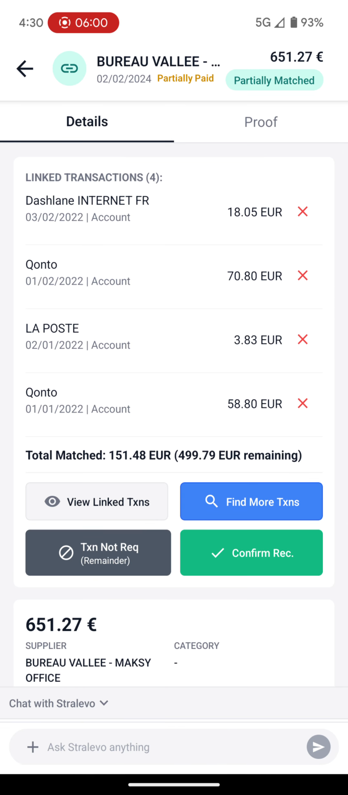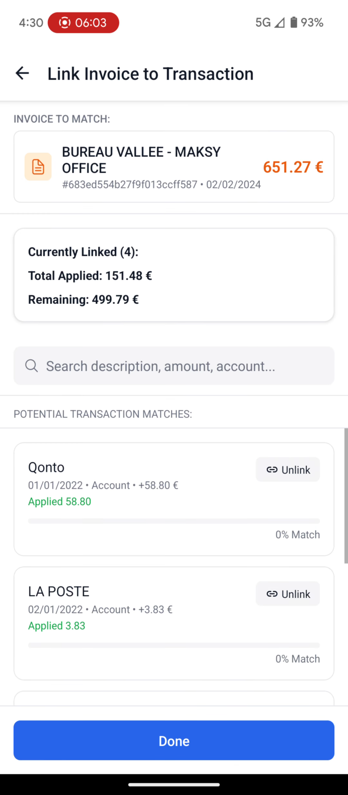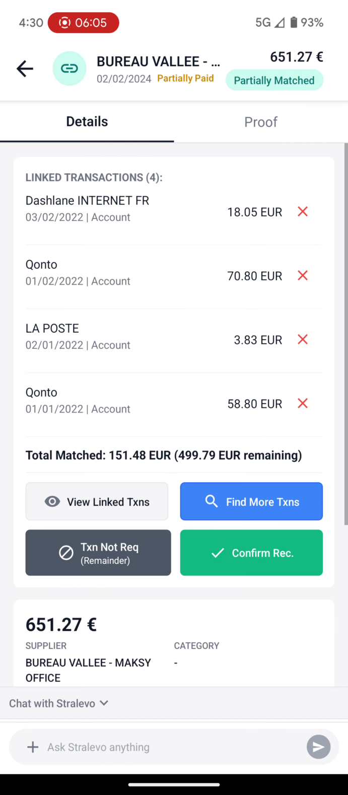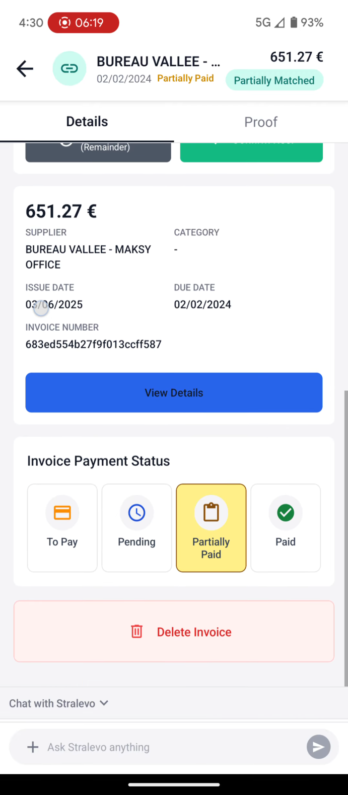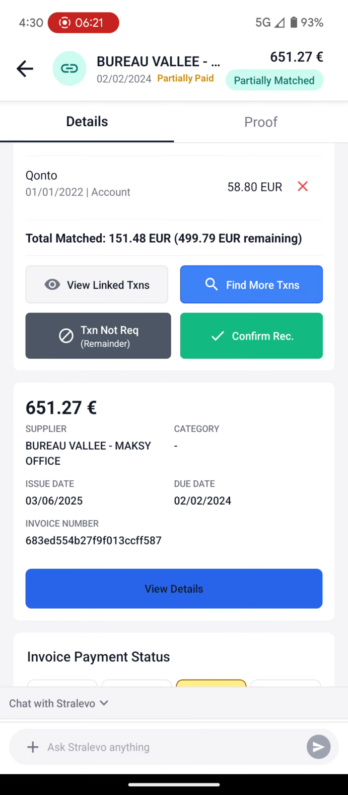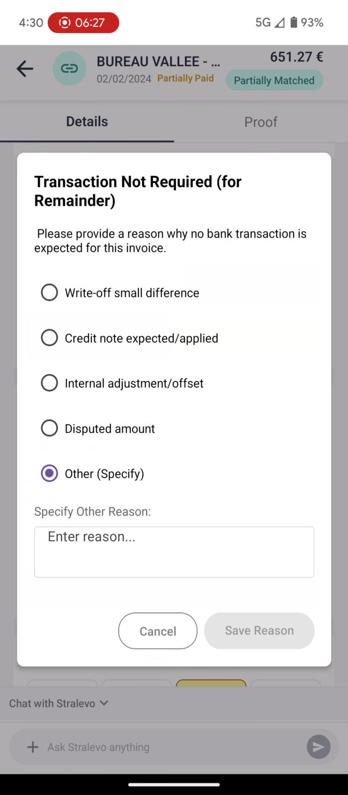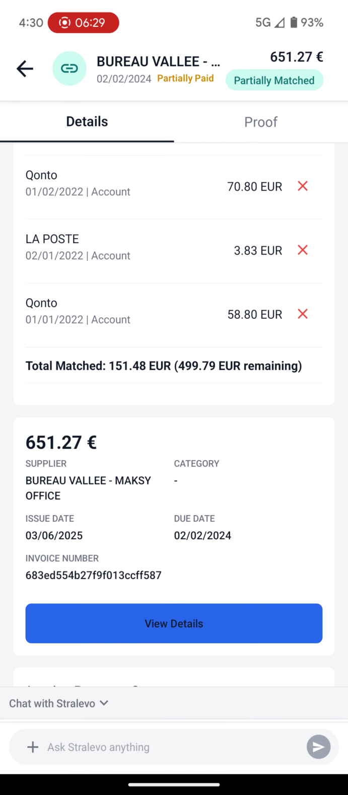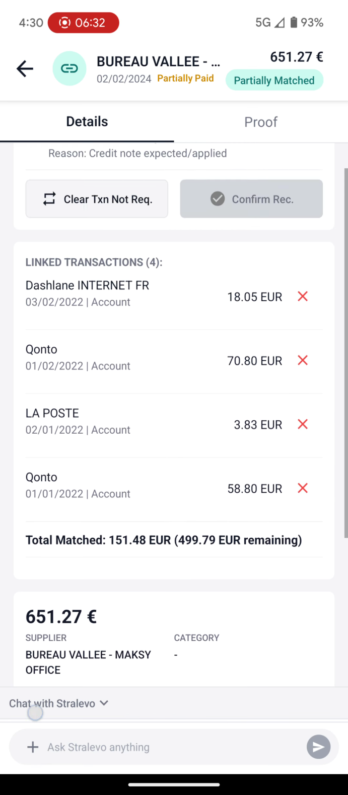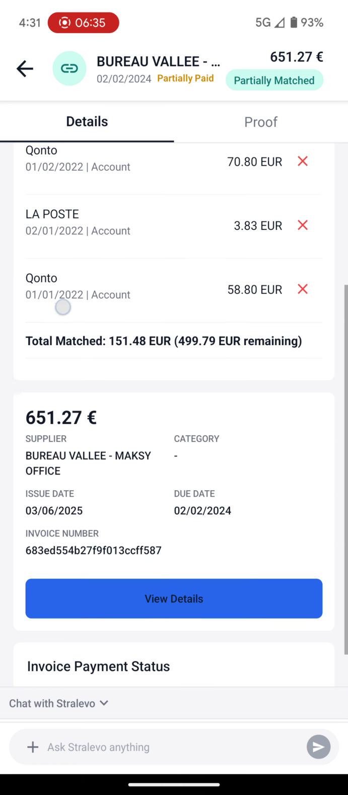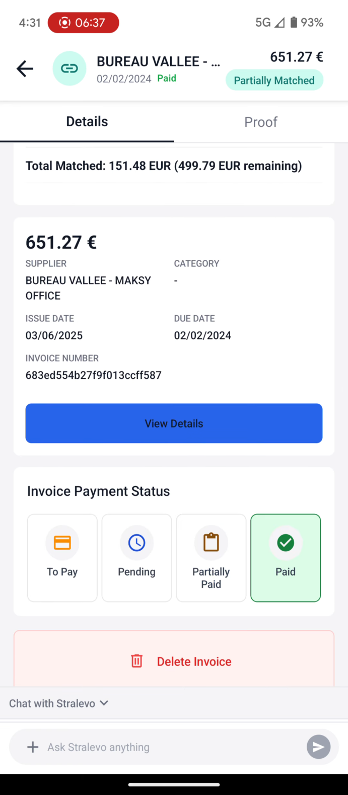So this invoice is done, and now I can view linked transactions, so that will show me all the linked transactions. Also I can do find more transactions if I have to match another one. Now you can see the invoice status is partially paid and partially matched, because we have matched some of the invoices. Now what I can do is transaction not required, so I can just maybe credit note or something. You can see now I had defined that for the pending amount I don't need a transaction, and now I can set it to paid.